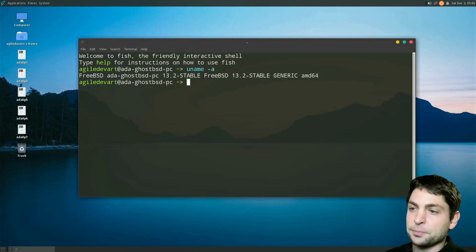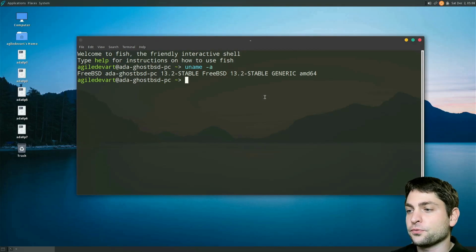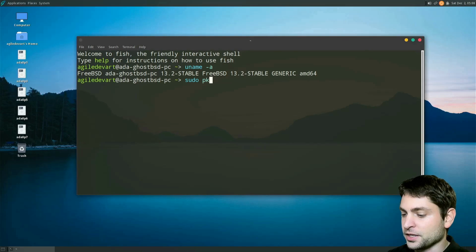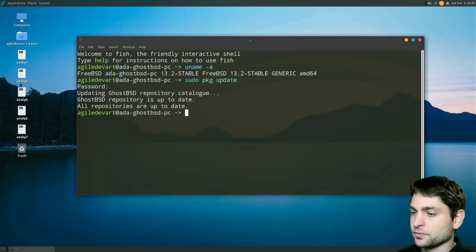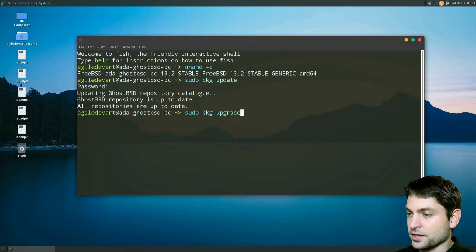Let's do a system update first. The package manager on FreeBSD is called pkg. So let's see if there are some updates. So the command is pkg update, of course with sudo and the password. The repositories are up to date. And now let's do pkg upgrade.